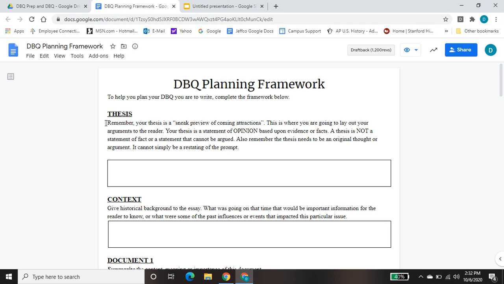Documents on this DBQ. So you're going to look at the prompt. What is the prompt asking you to do? And figure out, are you being asked to do a comparison and contrast? Are you being asked to do a causation essay? Are you being asked to do a continuity and change over time essay? Usually one of those will say something like, what changed as a result of this? And what remained the same, or something along those lines.